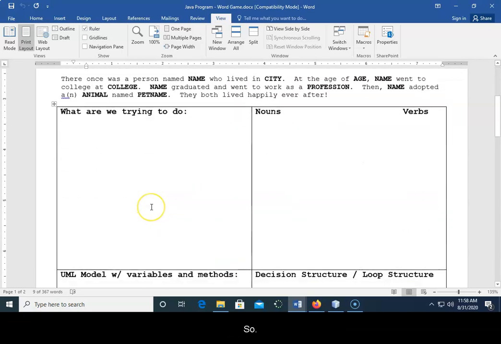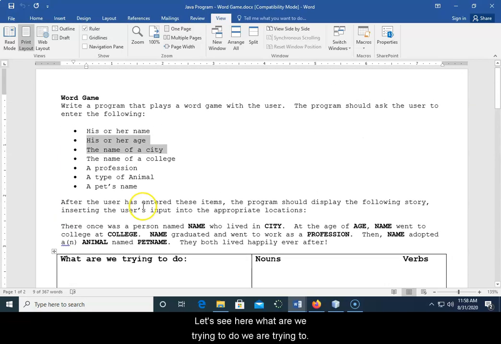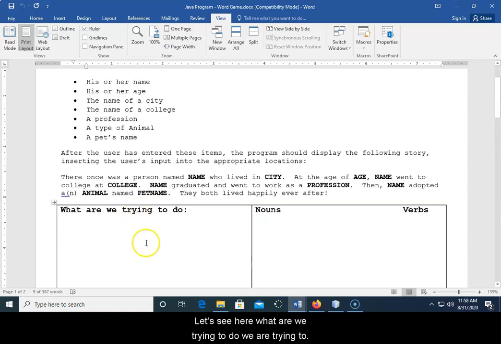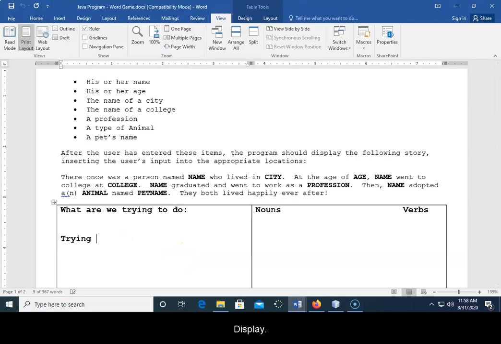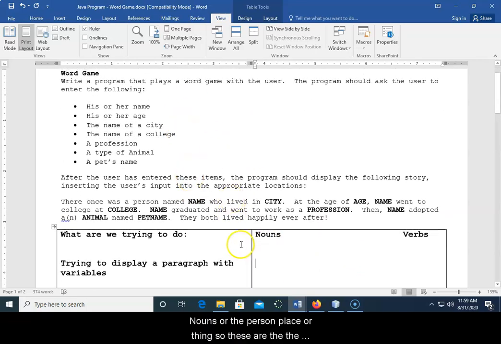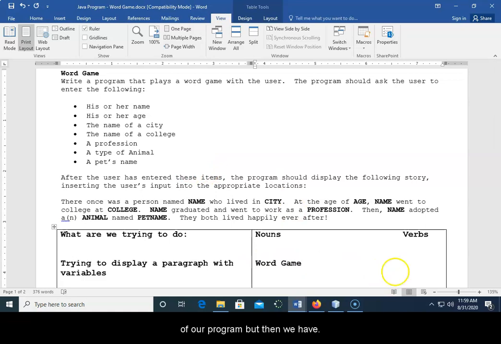So let's see here. What are we trying to do? We are trying to display a paragraph with variables. Okay, so nouns are person, place, or things. So these are the name of your program. So word game will be the name of our program. But then we have, let me think here, our verbs.